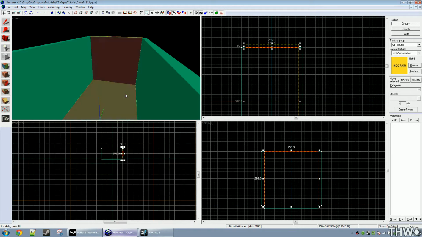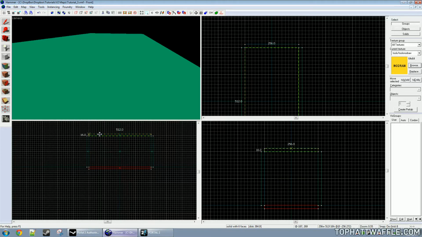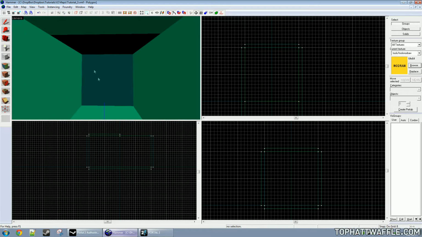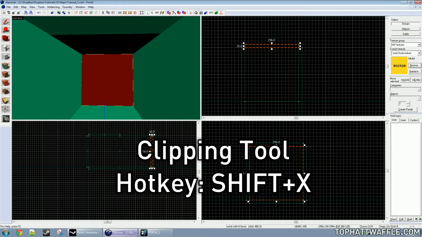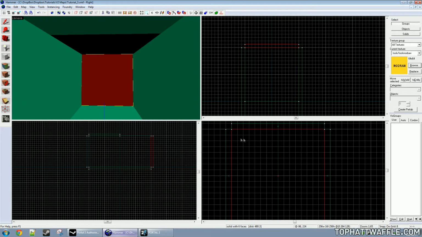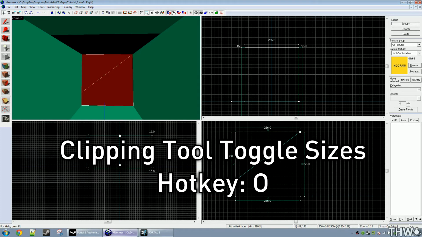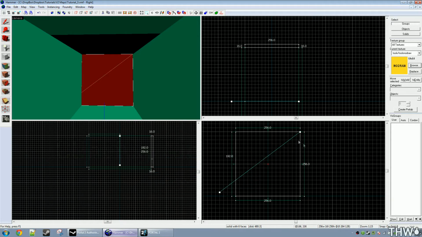And let's decide where that's going to go to. I'm going to drag this brush up and just pull it back to about here. So I need to split this brush to be able to have this happen. So I'm going to select it and press Shift X for the clipping tool. You'll notice my grab points disappear, and if I draw a line, you'll see that a line is drawn through a brush. If you press O, it will turn on and off the brush measurement sizes of the pieces that you're going to cut. I recommend that you keep this on as it's useful information to have.